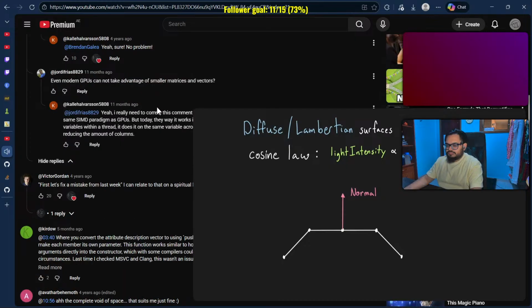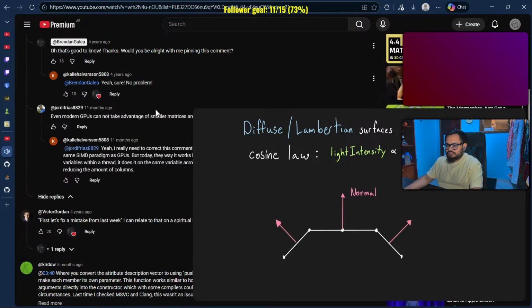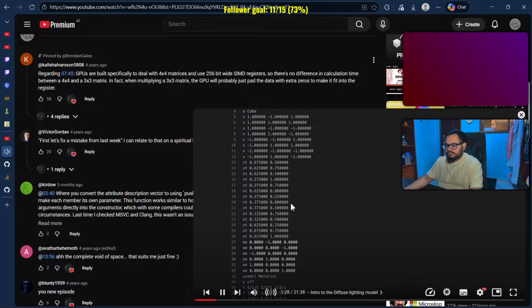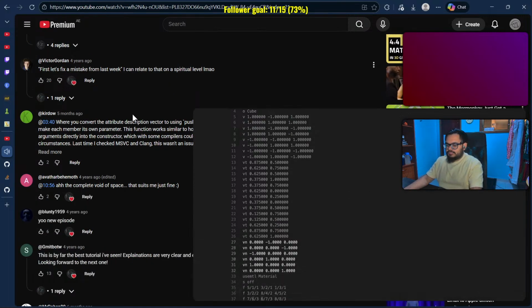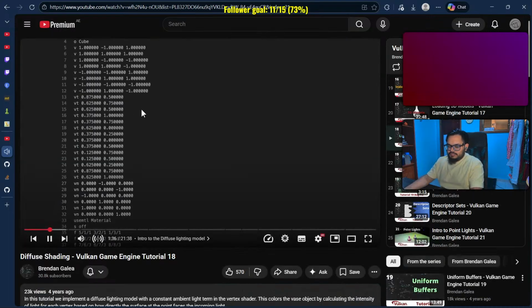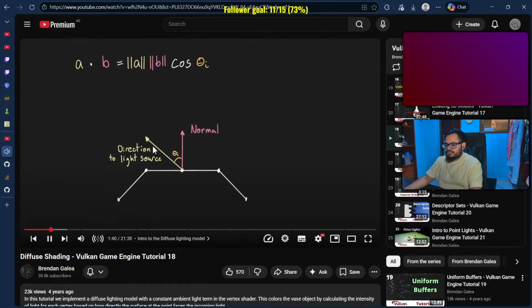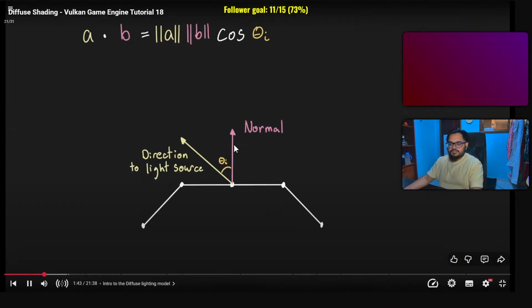Surface normal is a unit vector that's perpendicular to the plane of the surface. So this is the vector that starts on the surface and points directly away. Normals are generated by modeling software for us and provided in the mesh object file for each vertex. The dot product of two vectors a and b is equal to the length of a times the length of b times cos theta, where theta is the angle between the two.